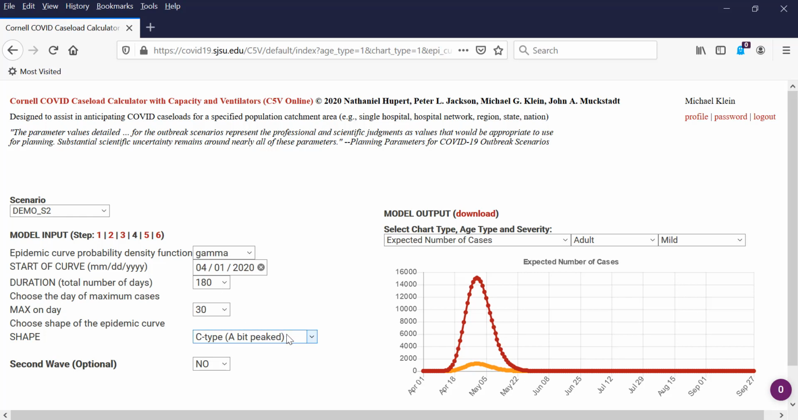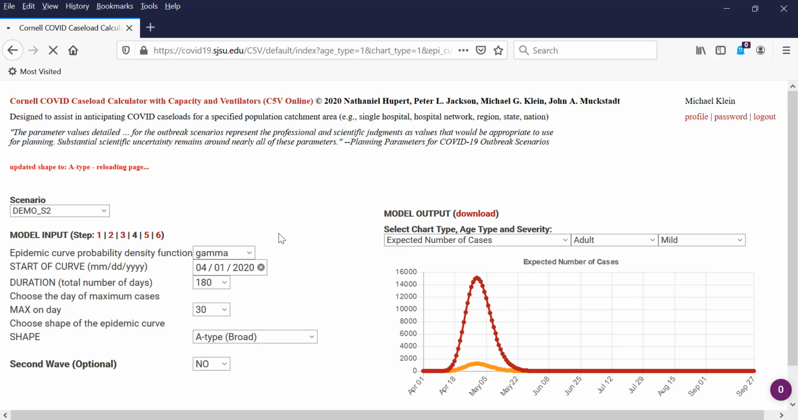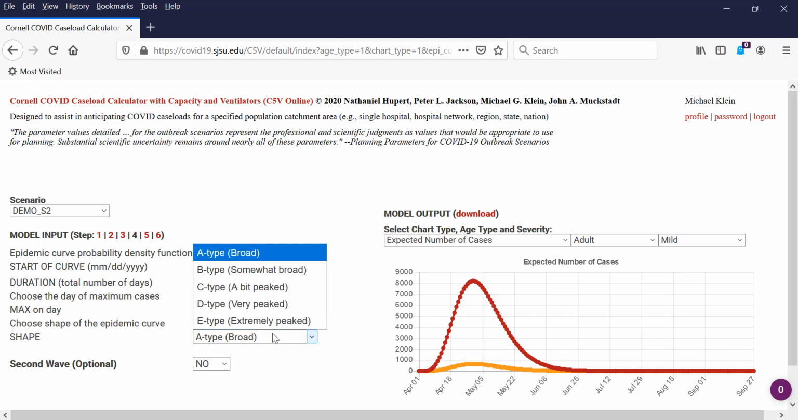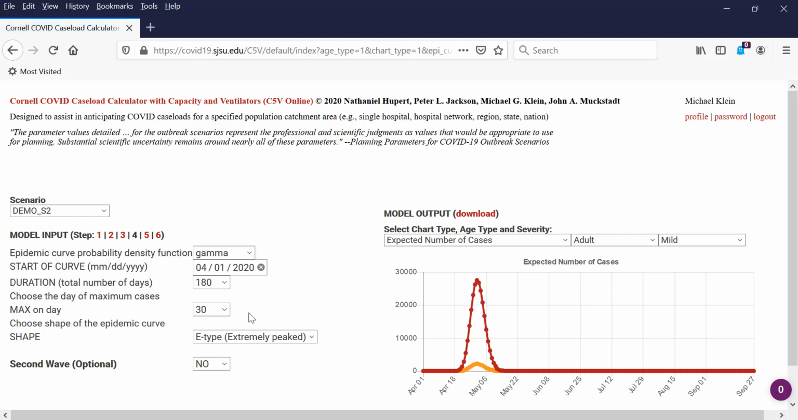You can also change the shape. Let's say you thought it's going to be more of a broad situation. Well, then just select the A type, and then we'll see the curve will become more broad. If you think it's going to be more peaked, then you would choose the perhaps extremely peaked situation, and the chart will be updated accordingly in that situation. So I'm just going to set it back to 60, and the C type.